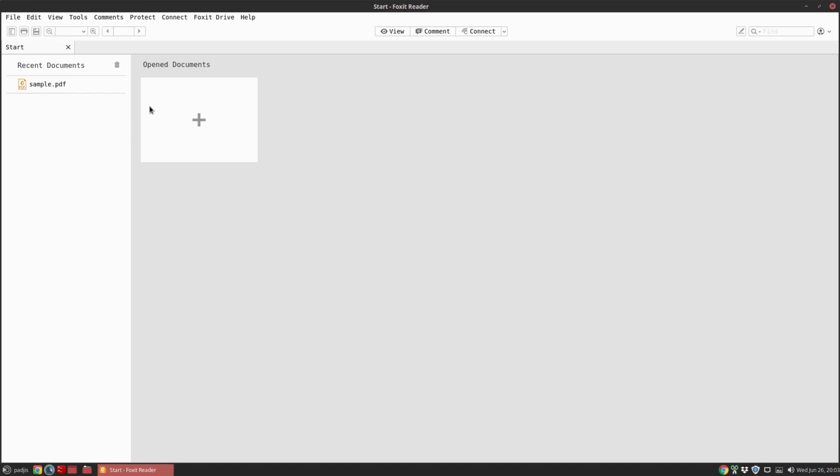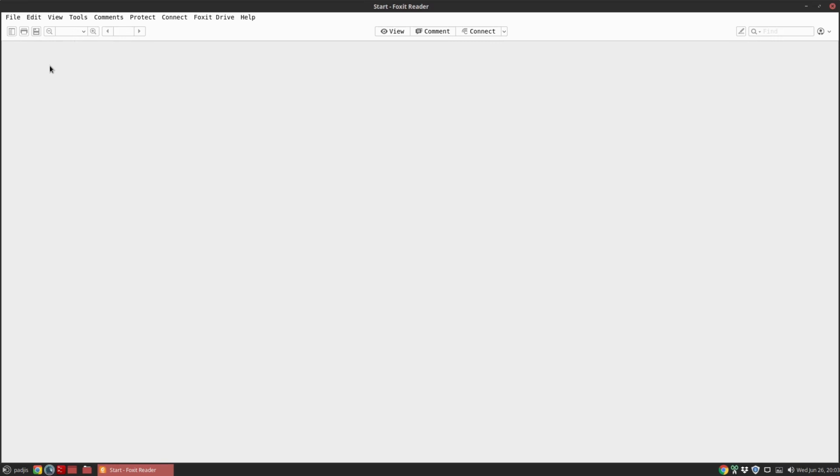So in terms of document access, I would say it's fairly easy. When you're opening Foxit Reader for the first time, you don't have this start tab. It's completely blank.